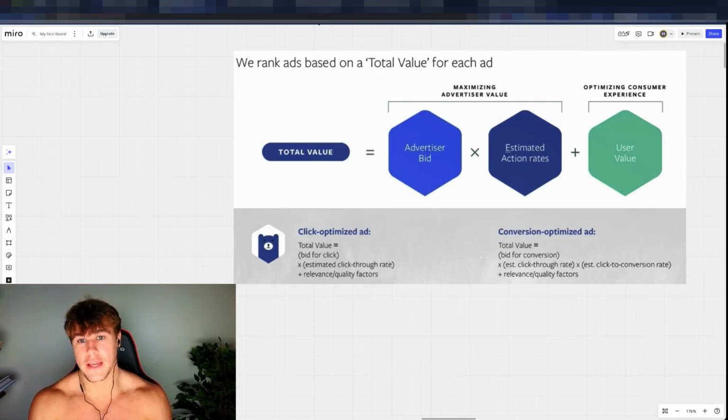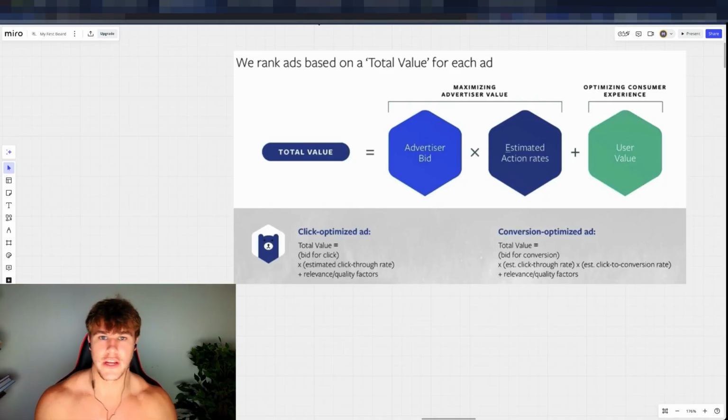So luckily for you, Facebook actually put out a formula for how they calculate what's called the total value of an ad. Now the formula has changed a little bit, but this concept is super, super important to understand even until today. Because if you're asking, okay, Mark, I understand creatives are king. How do I create good creatives? Well, part of that is understanding this formula right here.